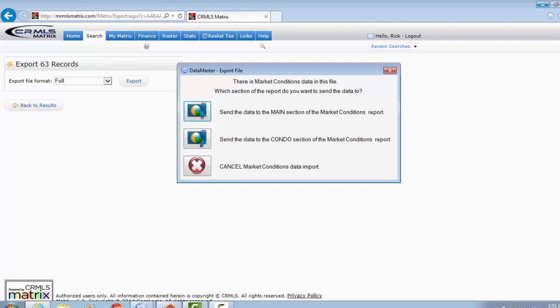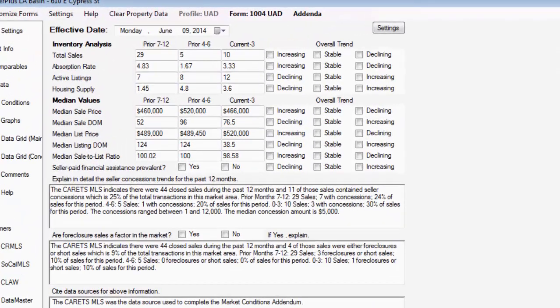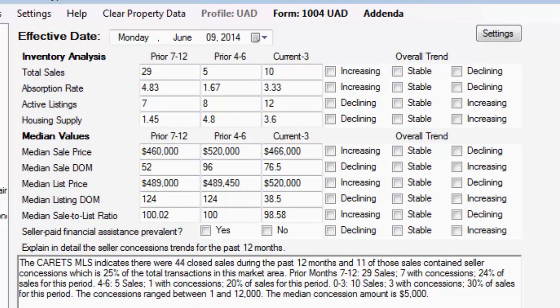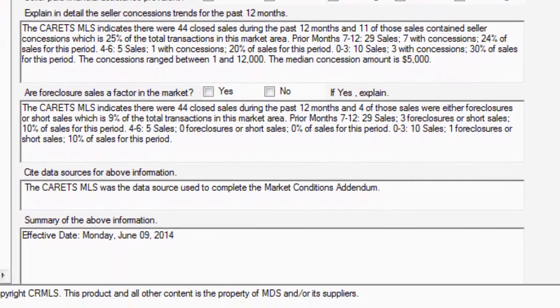DataMaster then wants to know where I would like to send the data, and I'll click on where it says Send the data to the main sections of the Market Conditions Report. Once it does that, it'll fill out this data grid for me for all 3 time periods during the last 12 months. It'll also fill out some comments for me down below.